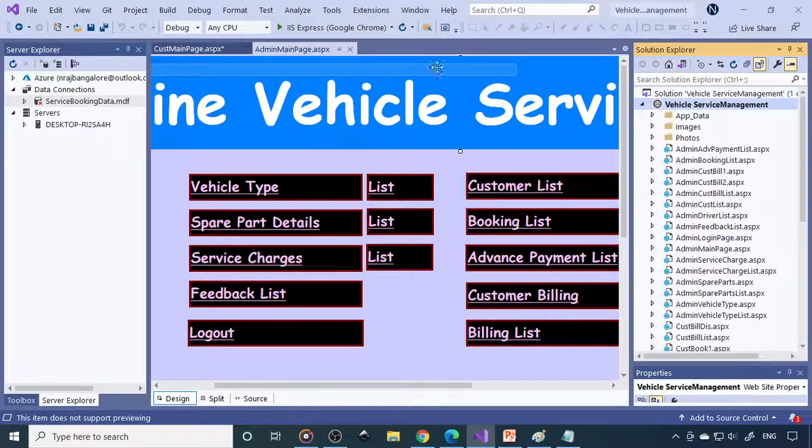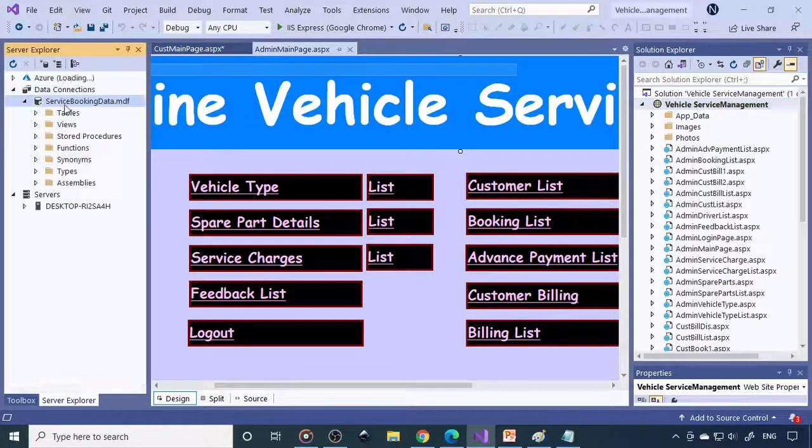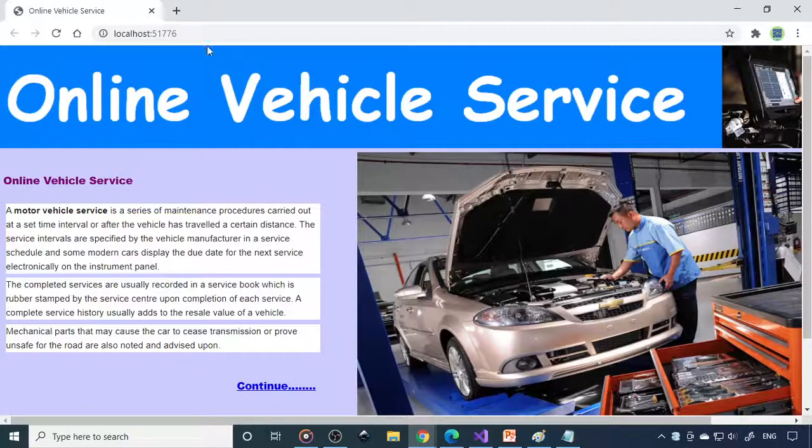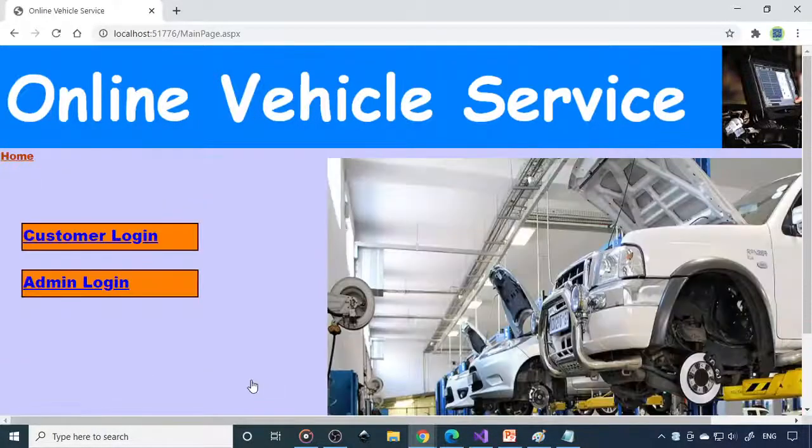So now what we'll do is run the project, and here you can see the tables. If you expand the connection string, data connections, and this is the database, and if you expand tables, these are the tables used in this particular project. Right, now let's select the project and we can run this. So this is the main page, default.aspx. We can have some pictures, some text and all. Okay, fine. So next we can continue.